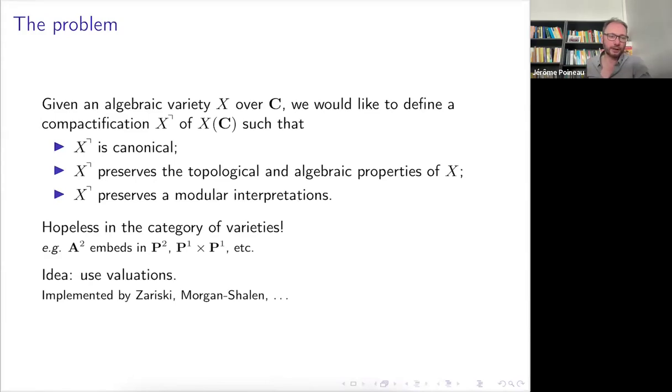So we try something else. I mean, people tried that before. And the idea is to use valuations. Ideally we would like to stay within the realm of varieties, but this will not work. So we try some new idea, go to some bigger spaces, and we can use valuations. It's already something that's been implemented, I guess, by Zariski with the so-called Zariski-Riemann spaces, also by Morgan-Shalen more concretely when they studied some representation theory.